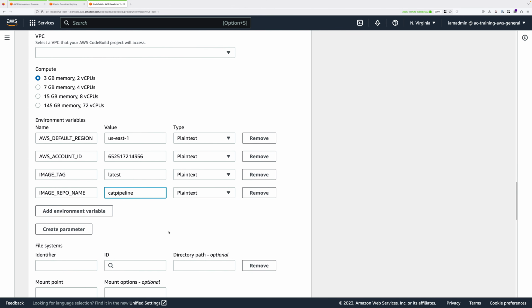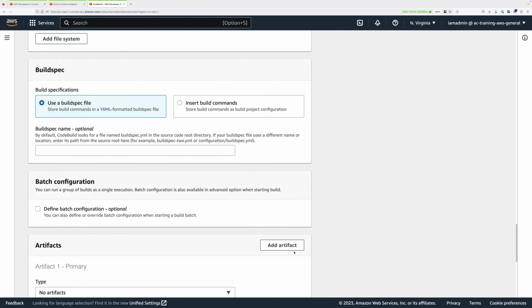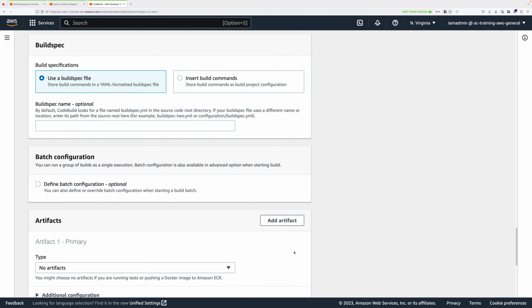So they're the environment variables that we need for our build process. We only need those 4, so now we can continue to the build spec section. Now this is important, so when you're using CodeBuild, it's going to be performing a number of steps within the build environment.